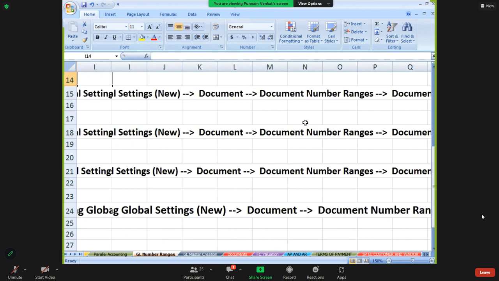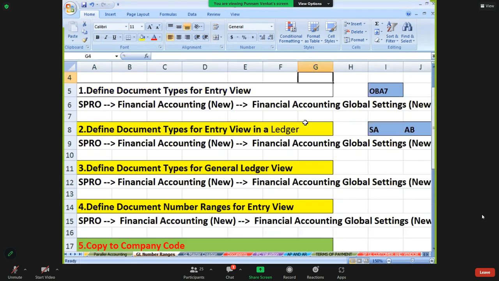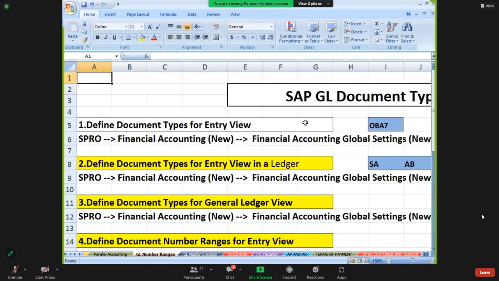Now, we have standard document types. We don't want to create new document types. And what is the path and what are the number ranges? First one, define document type for entry view. Very, very important T code, OBA7.